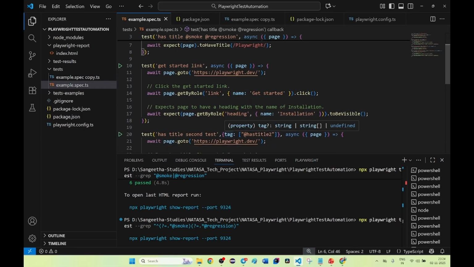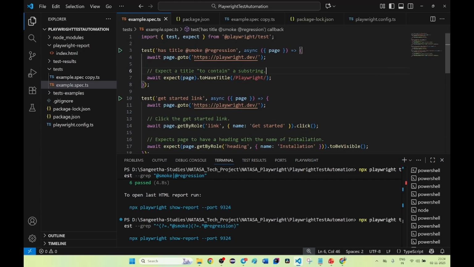Okay, because what is the purpose of using the tag? It is easy to identify which tag you are using. If you mention it inside the title itself, the color differentiation we do not find easily. That's the reason we are using a tag. Otherwise you can use it this way also.